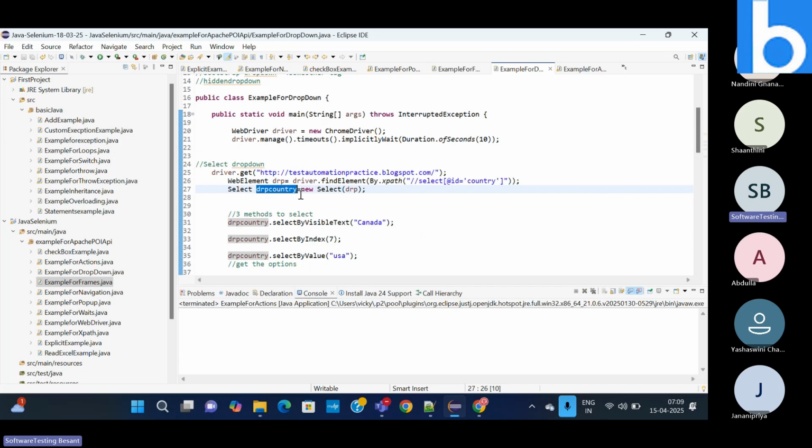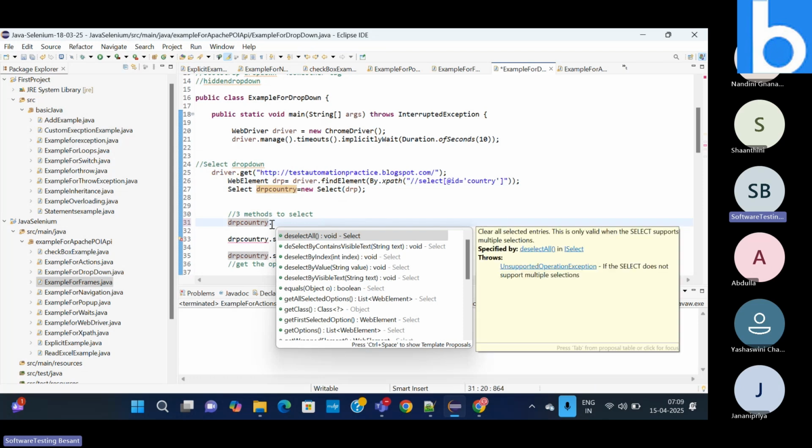So what I have done here is the methods. Just look at this. I have just used this variable dot. Whenever I give dot and control space, it will show what all the options present.